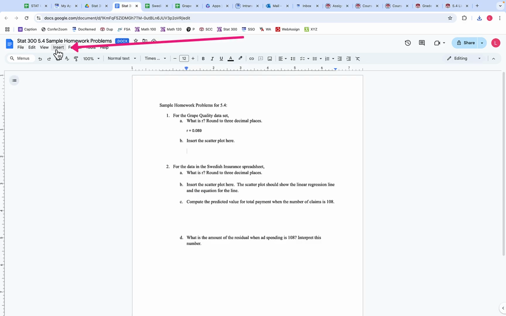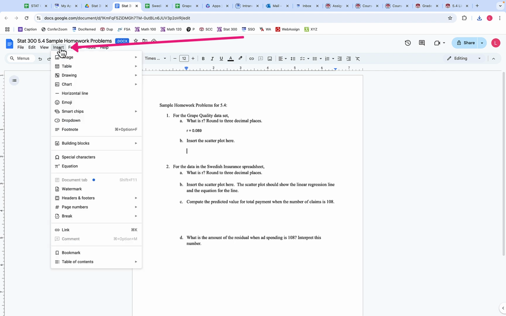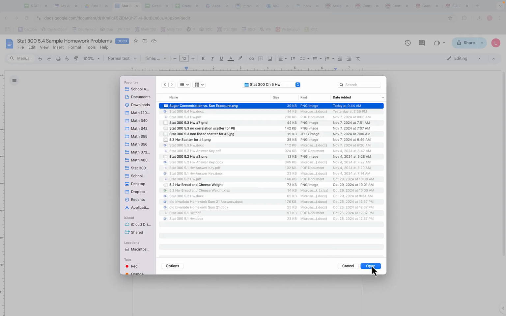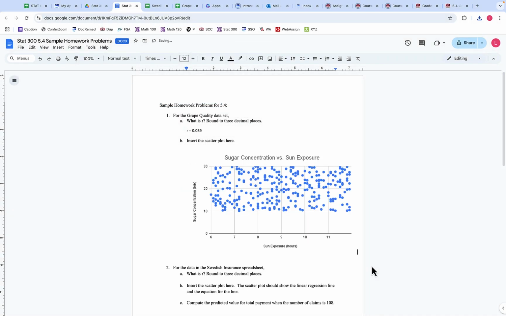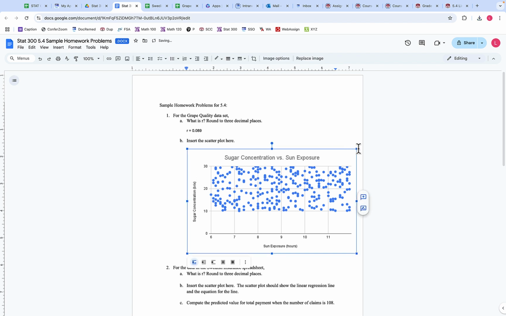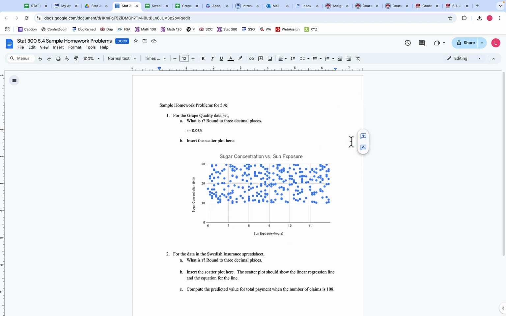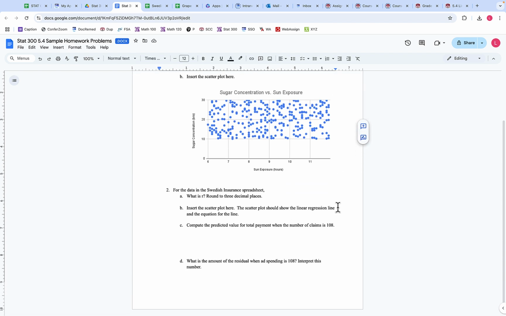We're going to go to the Insert menu, click there. We want to insert an image. I'm going to select Upload from Computer. And there we have it. I'm going to make it a little smaller so it's not sticking off into the margin like that. Let's go on to question 2.